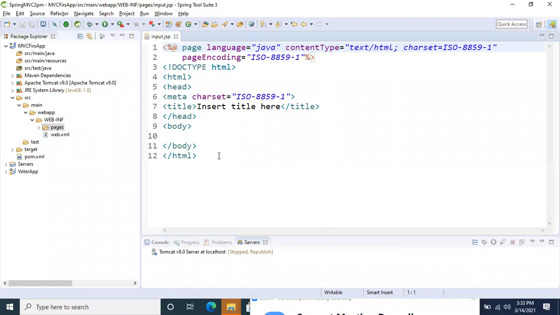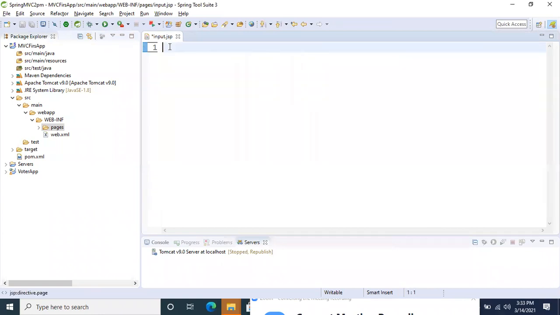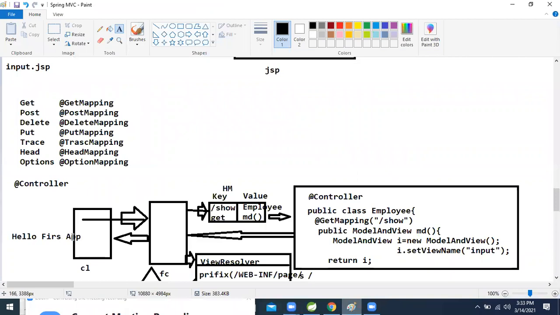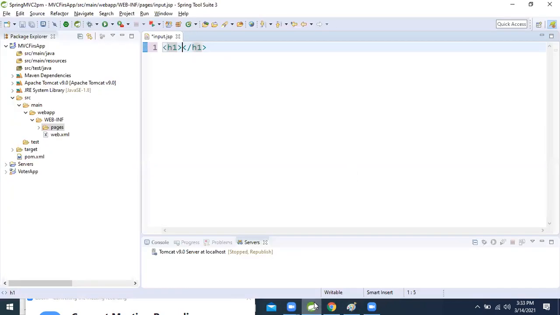See, one JSP page is created, right? So just delete it. These things are not needed. Just here, H1. What output do we want, as we saw in the diagram explanation? Just "Hello first application", right? This output we want. So for that, we will write just that only. Hello app. We will get just this result only.